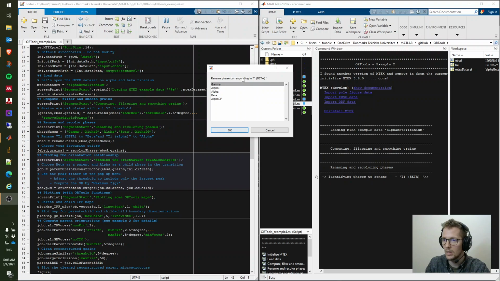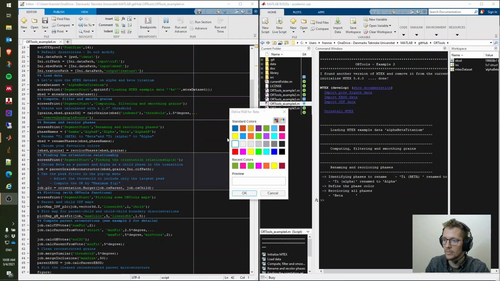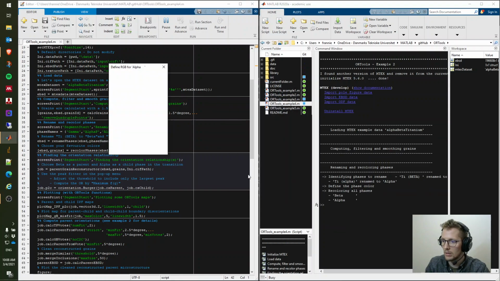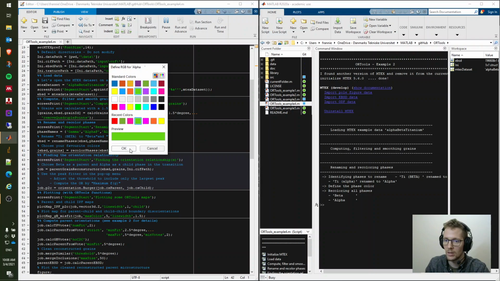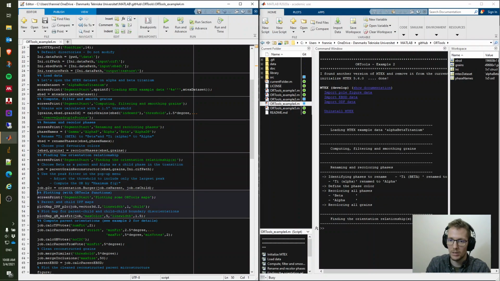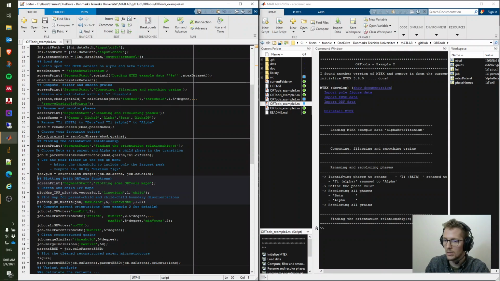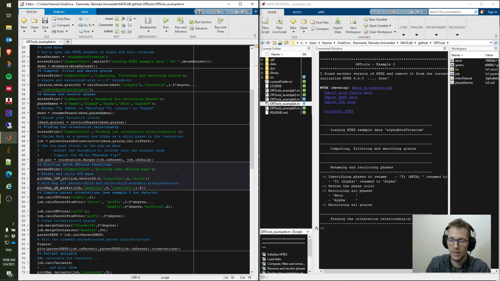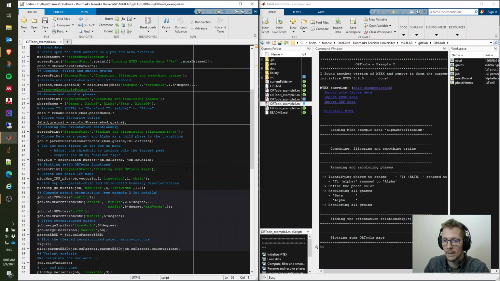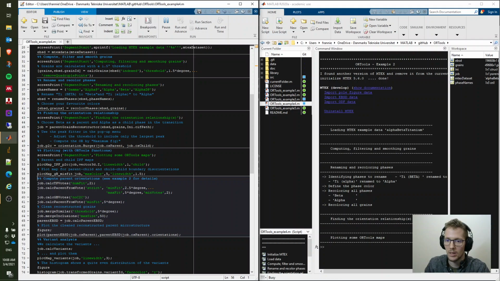Here we have the menu. We call this one beta, and this one alpha. Then we choose the colors red and green. So now we find the orientation relationship. This time we just initialize it as a Burgers orientation relationship immediately, because we saw last time that it was very close to the one we wanted to observe. So we can just briefly plot some maps here.